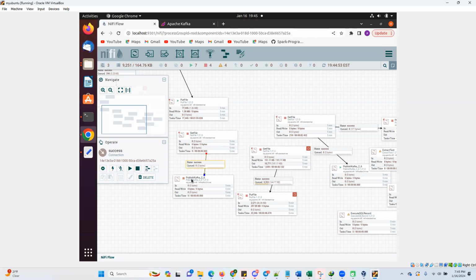Both the components are ready, right? So when I start this GetFile, it will start reading the data from the input directory and writing to the Kafka topic.